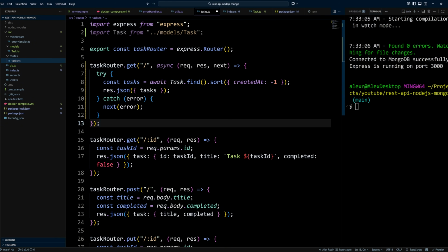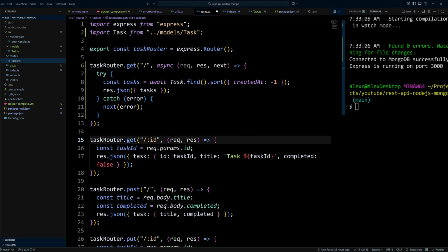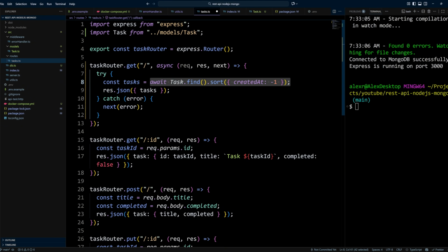So we're going to put the following in the task router GET. Basically, we're going to be looking for tasks and sorting them by createdAt descending. Then we're going to return those tasks as JSON. And if for some reason we encounter an error, we have a catch statement, and we'll use the next function that we also passed as a parameter to the route handler to pass it to the error handler. And our error handler will extract the message and return it to the user.